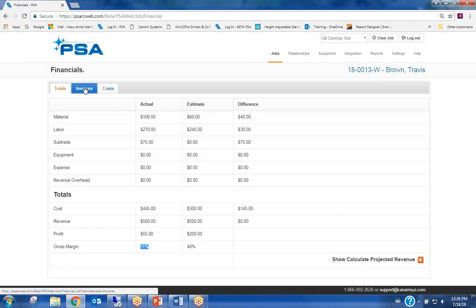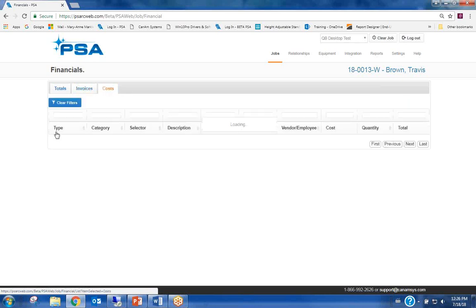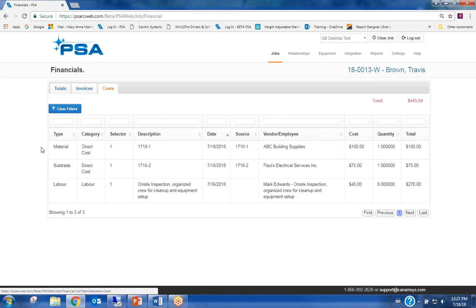The two tabs here give us the details. So if I go back to invoices, you can see here that I've got the invoice number, the amount, and the dates, everything. And again, we haven't received any monies against it. We'll do that in a second. And if we go to the cost tab, you'll have the breakdown of the two items that we posted plus the one that I did earlier. We'll do another one together in a second.